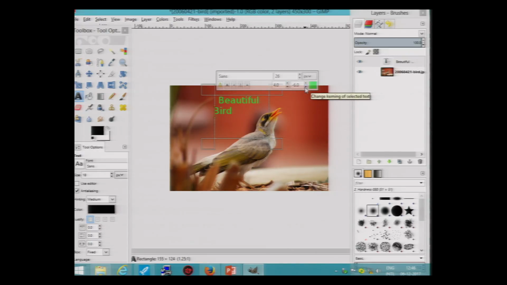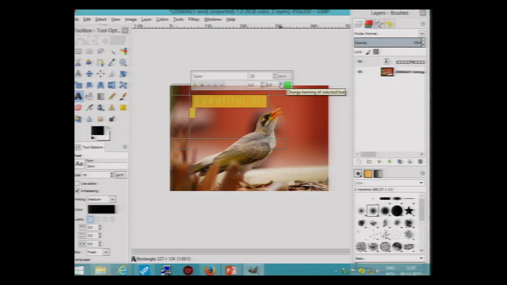And kerning also you can vary. You will have to increase this box also if the effect is not visible to you. So this part is selected right now, and I am trying to apply the kerning part. You can see that the gap between the individual characters is increasing right now.